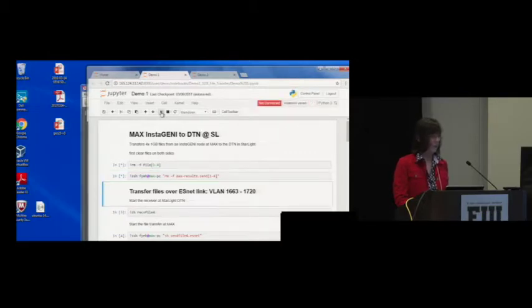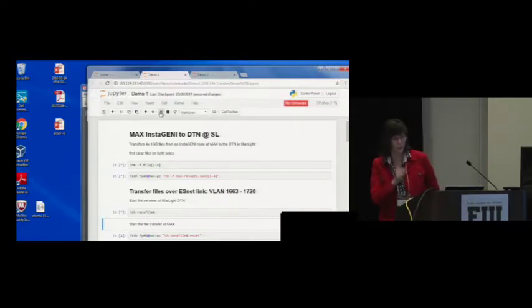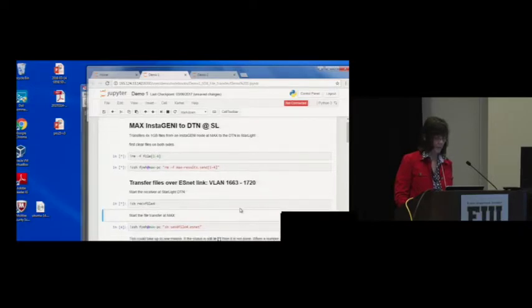And start transferring over the ESNet link. So the application is picking here the path that it wants to use. And to start off, we're going to use these VLANs that we've set up, 1663 to 1720, that are available to start this file transfer. What Jupyter is showing you here, the little star on the side, shows that the transfer is beginning, and when it turns back to a number, then it should be set.